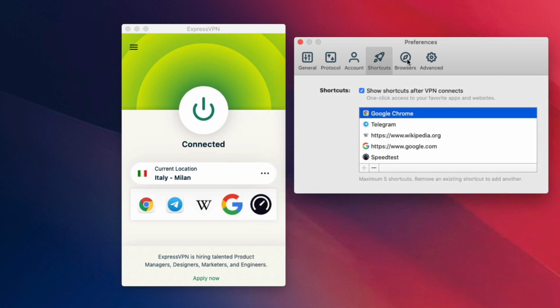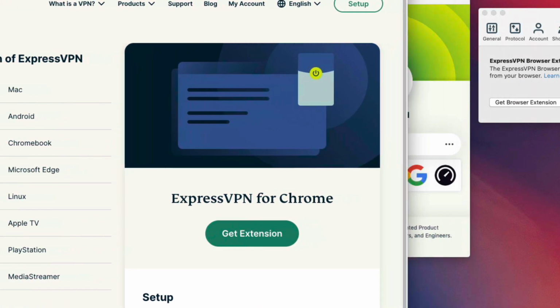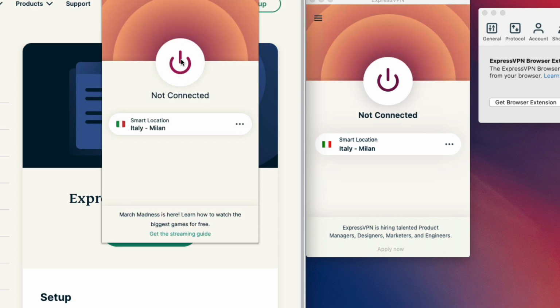Right, let's move on to the browsers. Here you can get a browser extension for Chrome or Firefox. And this basically adds an icon to your browser where you can control your VPN.